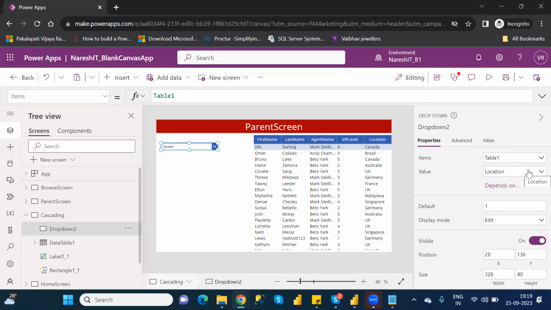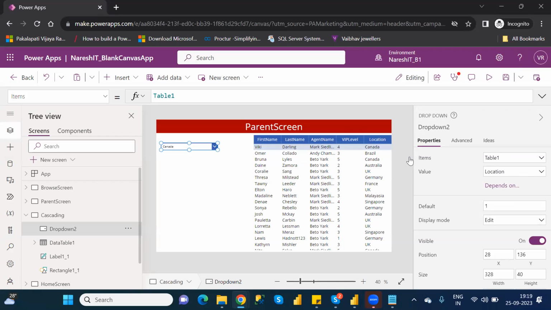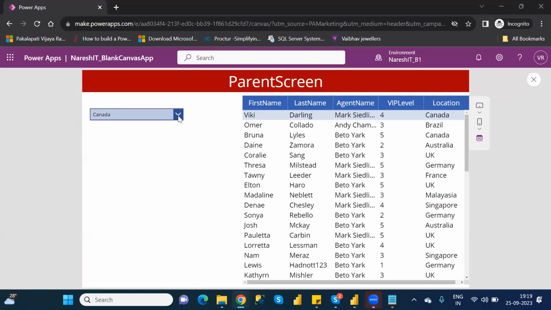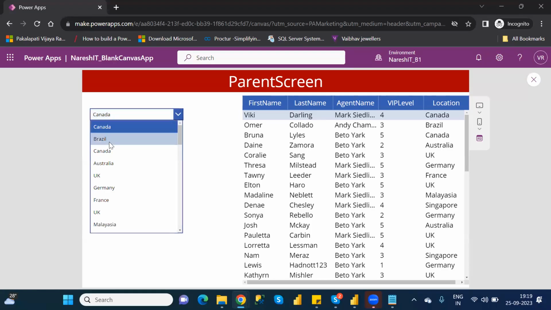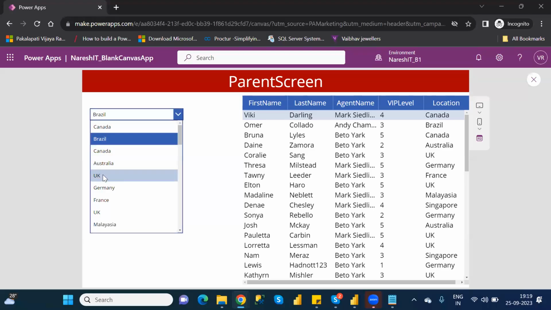Suppose I'm selecting Canada here. That means if I choose the Canada location here, then automatically only the location details will show in this drop down. Understand? If you play the application, then what will happen? By default, you will see Canada, Brazil and everything. But this is not showing the distinct values. That means however many values are there in the column, it will show all the values. But you want to see the distinct values.